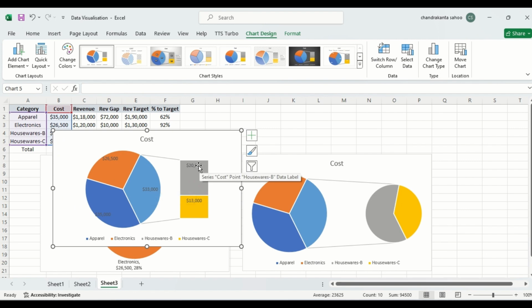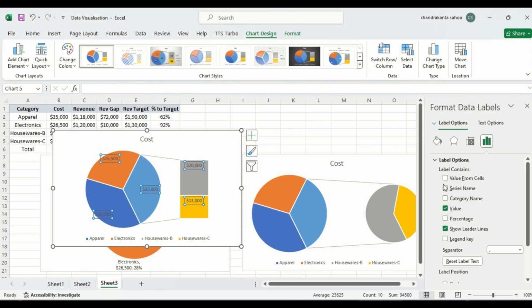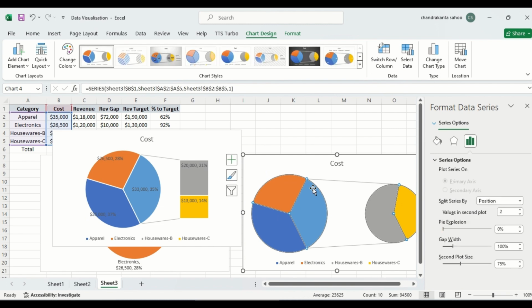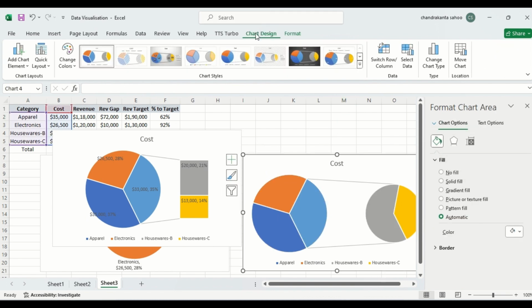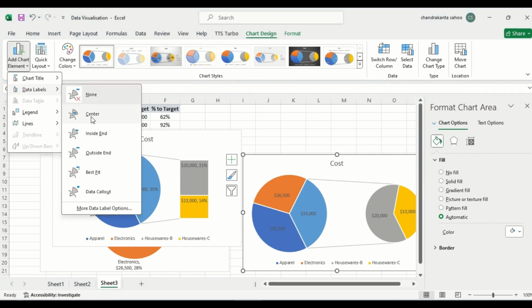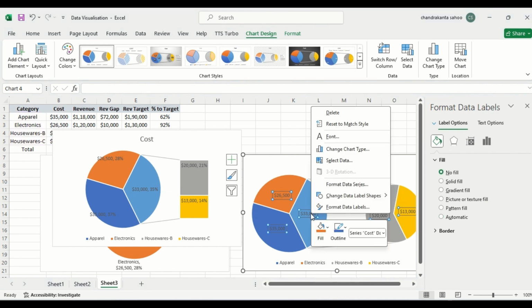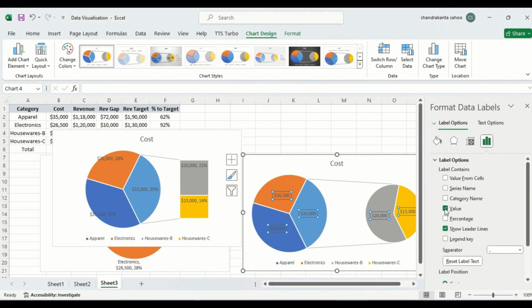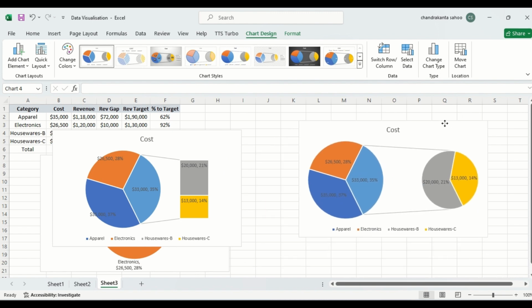Okay, then we can also write here as percentage. We can add percentage here. Similarly, this also we can write. Okay, insert data label, center. Then we can also select this, right click, format label, then we can also add percentage, then close it. Okay, this is how we can create different types of pie charts.